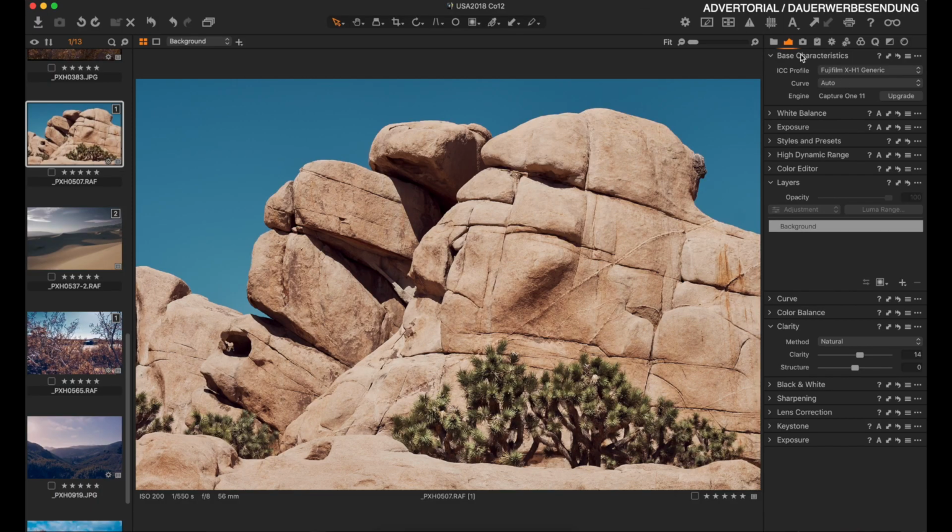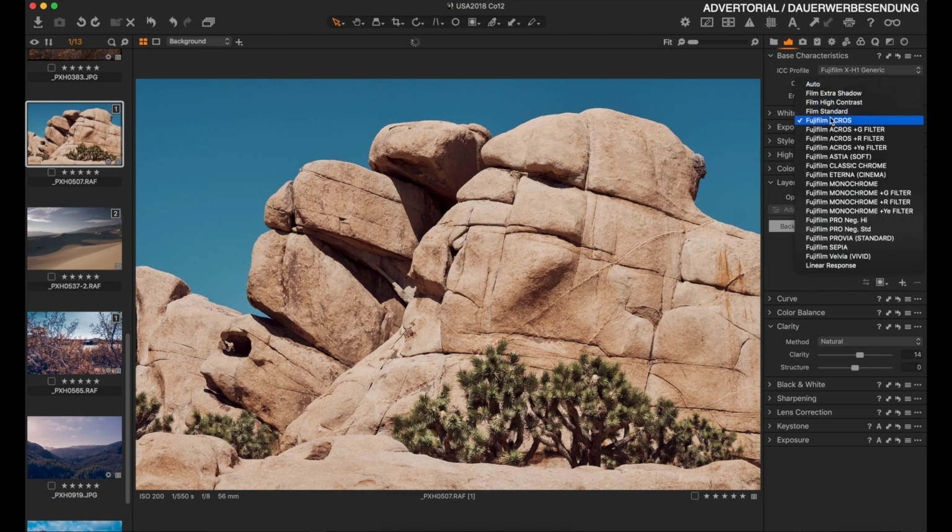Now if you're a Fuji photographer, you certainly love film simulations. Capture One 12 now gives you the ability to work with your film simulations in a RAW converter. Now let me show you where you find that. You go into base characteristics, select the curve, and you will find your Fujifilm Acros, your Astia, Classic Chrome, Eterna, Pro Neg High, Provia, Velvia, whatever you like.